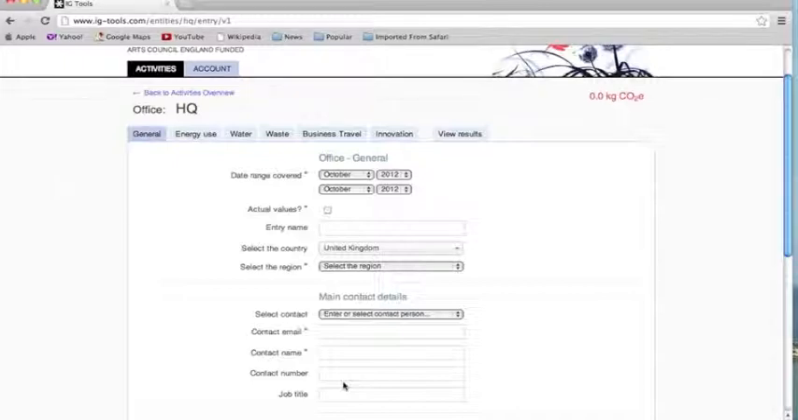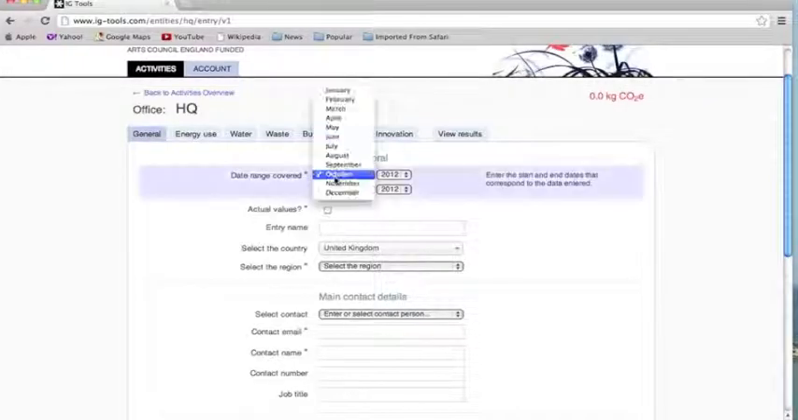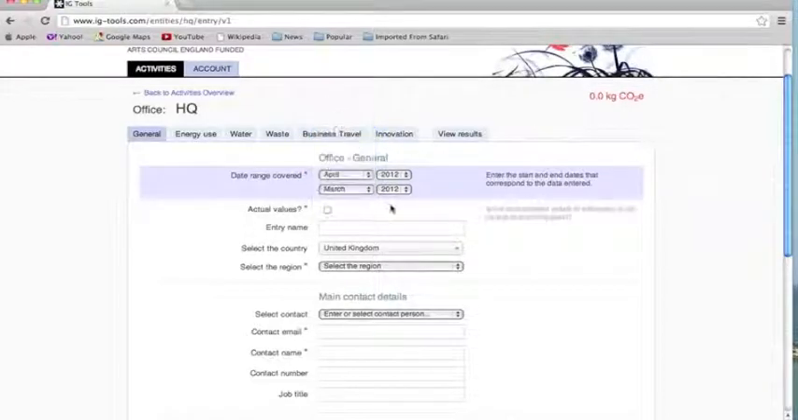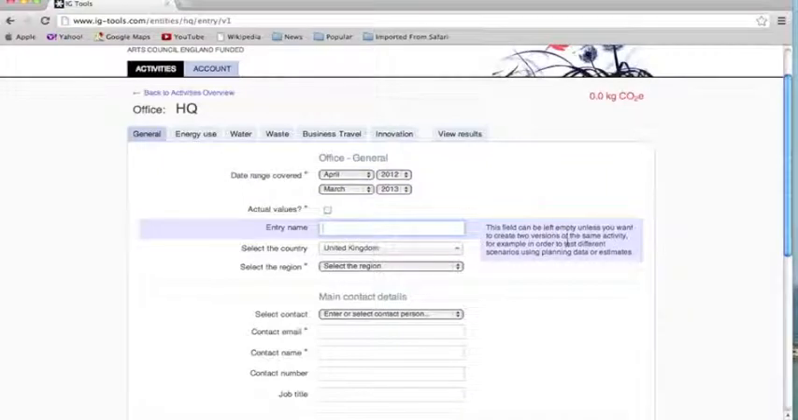Let's start off with the date range. Arts Council England require you to report on April 2012 to March 2013, so let's use this as our date range. You will notice that as I hover over particular entry fields or click in a box, help text appears on the right hand side. This is to help you better understand what it is we're looking for.